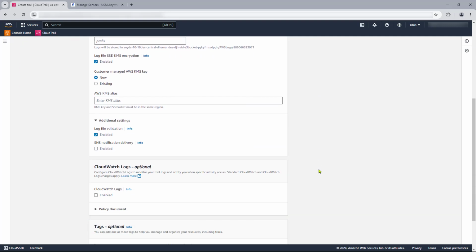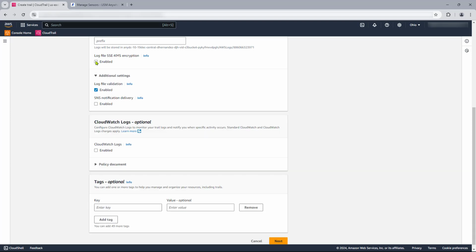Scroll down. We're not going to be using KMS encryption, so I'm going to deselect that. We will be using file validation, so I'll leave the default. We're not going to be using CloudWatch logs or optional tags, so I'll hit next at the bottom.